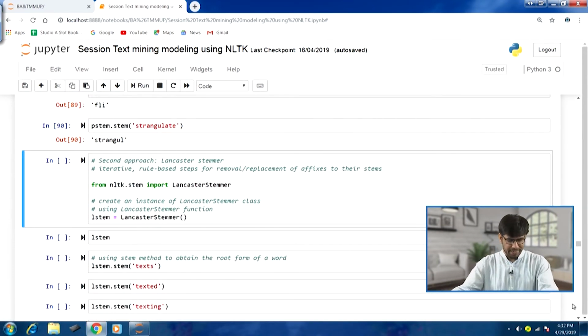Now let us talk about the second approach. This is Lancaster's stemmer. It is iterative and follows rule based steps for removal or replacement of affixes to get to their stems. When we talk about the root form of a word or stem, there are going to be affixes, prefixes or suffixes, and different variants of that word would be there in the writing. So this particular algorithm is based on removal or replacement of these affixes.